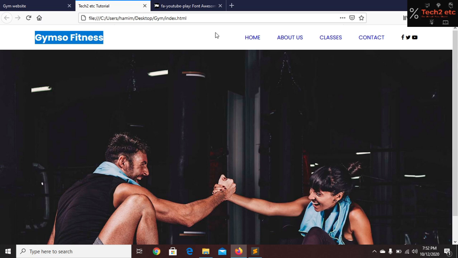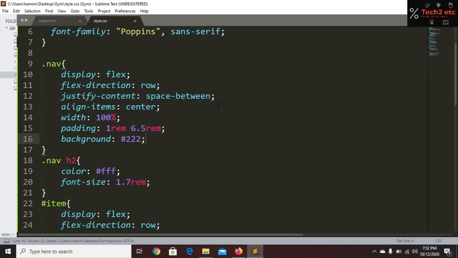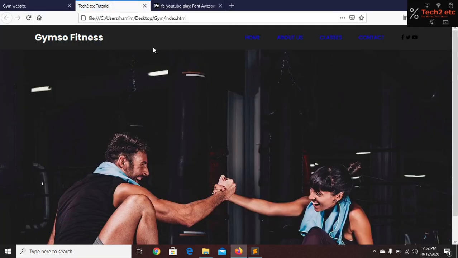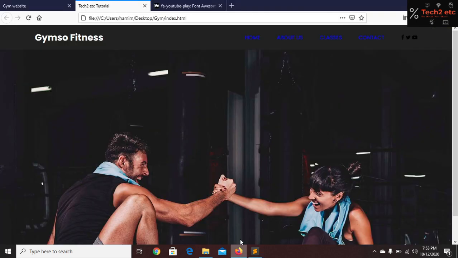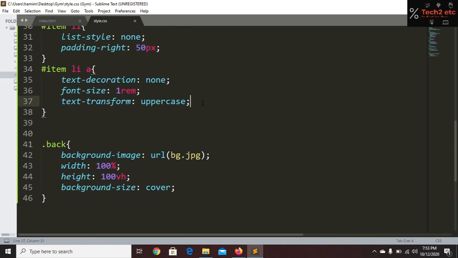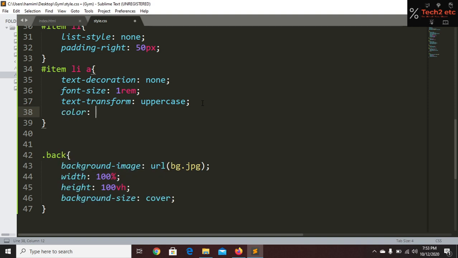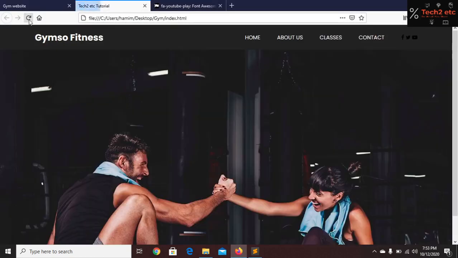And now I want to give a background here. So that's why background will be this color. So now here you can see that we have our background here. And I want this nav bar on the top always. So that's why here I will give a z index and I will give a larger value. That's it. Now I will change the font color from here. So that's why go to our links, and here the color will be white color. That's it. Now save and go our website and refresh. So yeah, here you can see that we have our white color nav links.